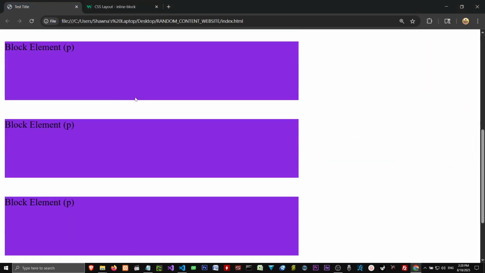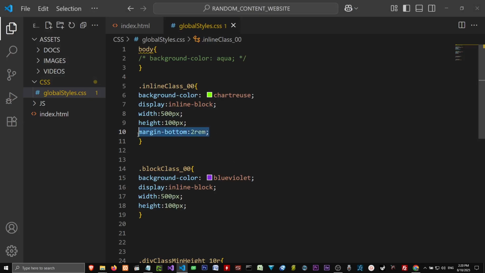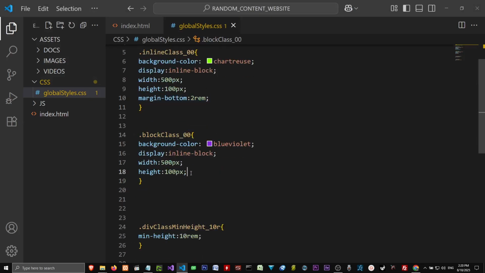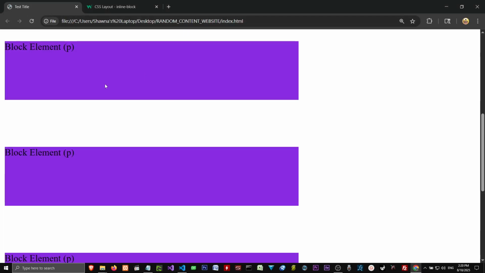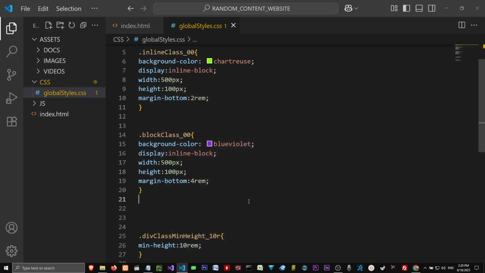Now, check out the P elements, right? They have an inbuilt margin on the bottom. So what happens if we come in here and we come to margin bottom? We'll copy that. And let's make it obvious. Let's see about margin bottom 4rem. Control S to save. We'll come here and hit the refresh. Well, there you go. You're going to add an additional 4rem to the inherent margin of the P of the block class, even though we've applied the inline-block styling to it.